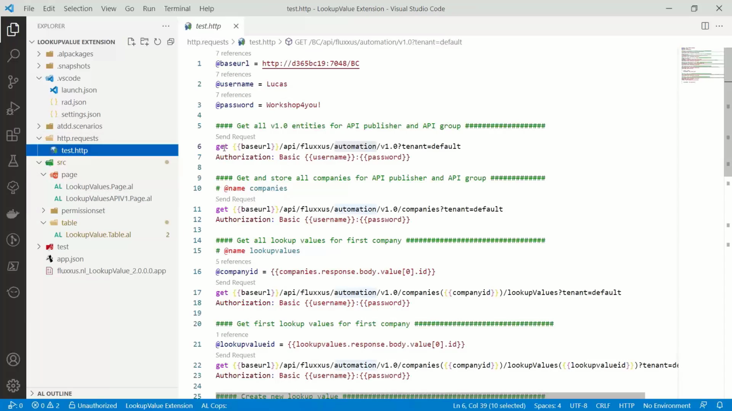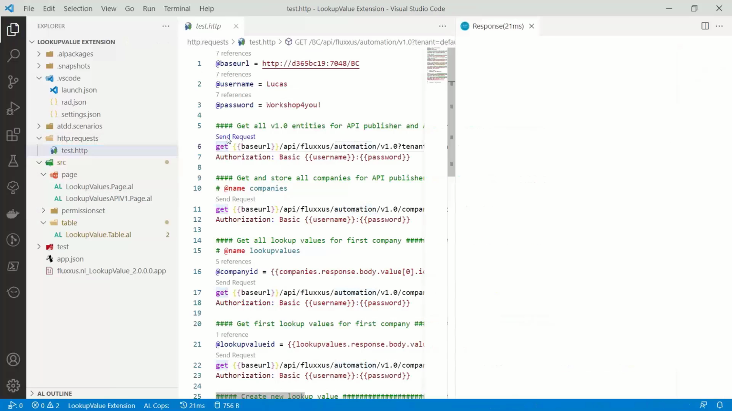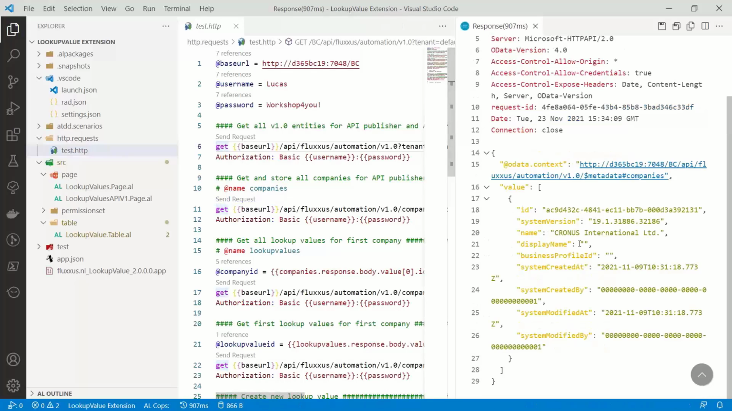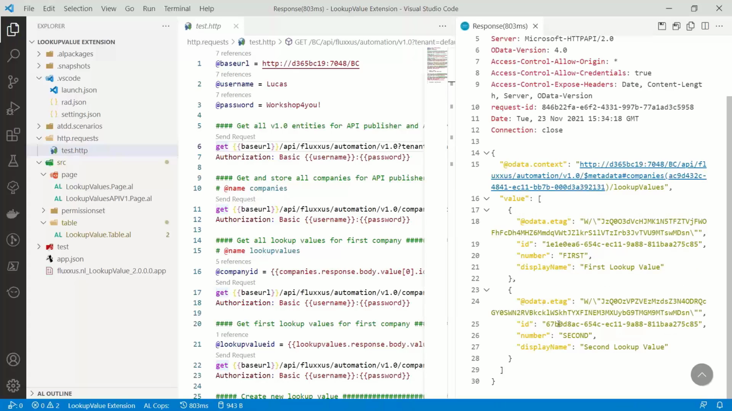So I can get the information from the database, looking at what kind of entities I have, the companies inside the database. I have one company, of course, Cronus, and for the first company, the only one, I could reference the lookup value table, showing that it has 2 records. Yeah, a short demo.